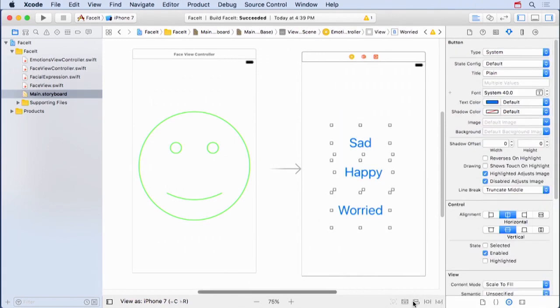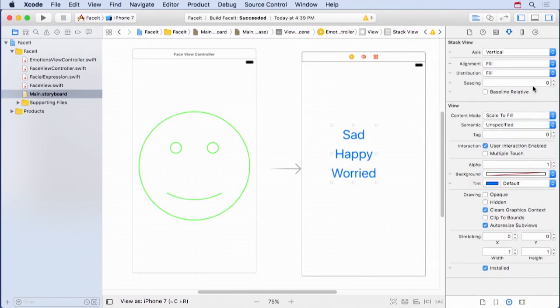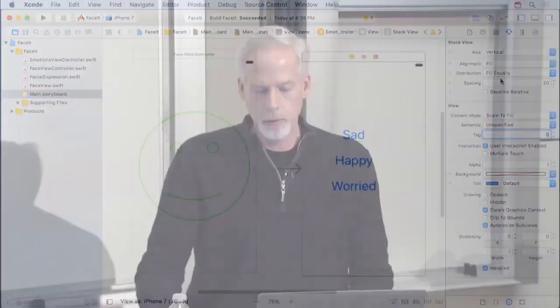So I'm going to select them all. I'm going to stack them up in a stack view. Let's put a little space in between them there. We'll fill equally, even though they're all buttons, so they're all going to be filled equally anyway. So we've got this nice stack view right here.